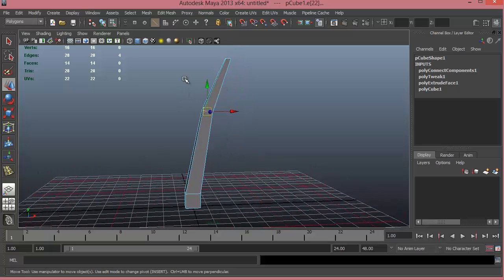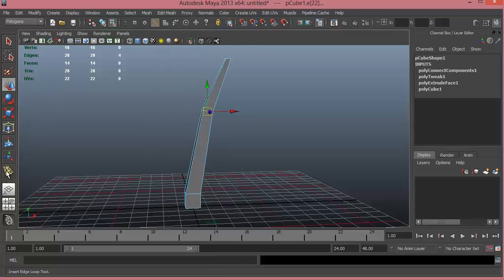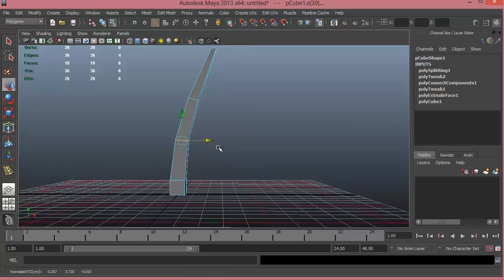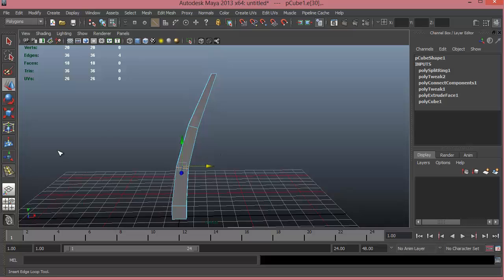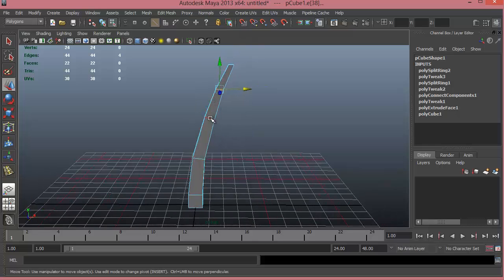Now the last tool that you use, if you choose insert edge loop, will be shown here, so I can just click on this and I can continue creating more shapes. So I'll just click on that and pull it off. Okay, that looks nice. I'll add one edge loop here. Okay, that looks nice. So that created a fairly basic arc.